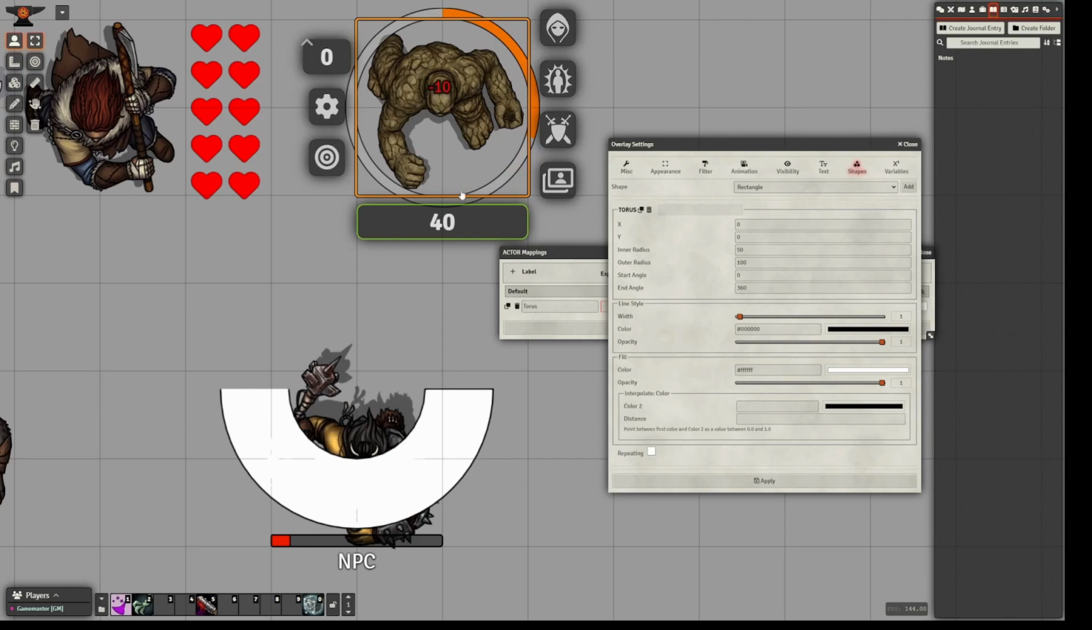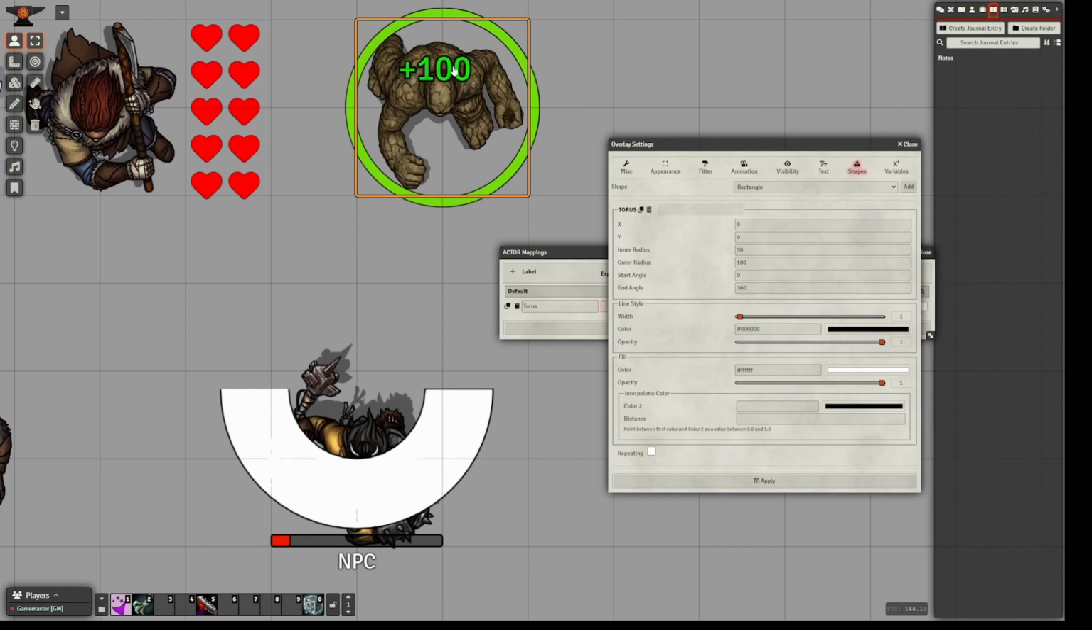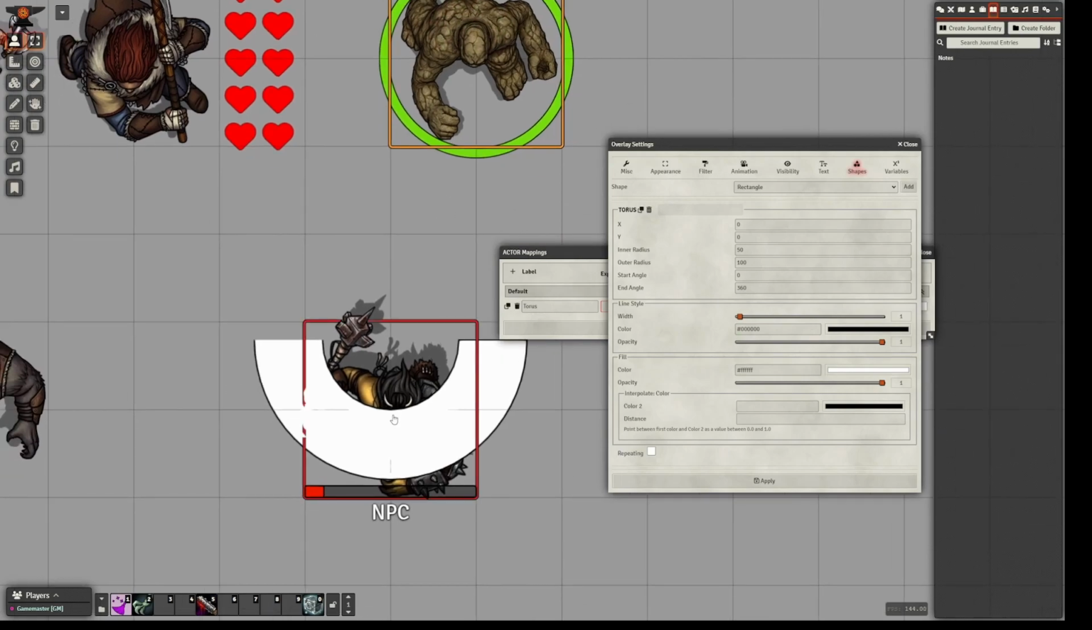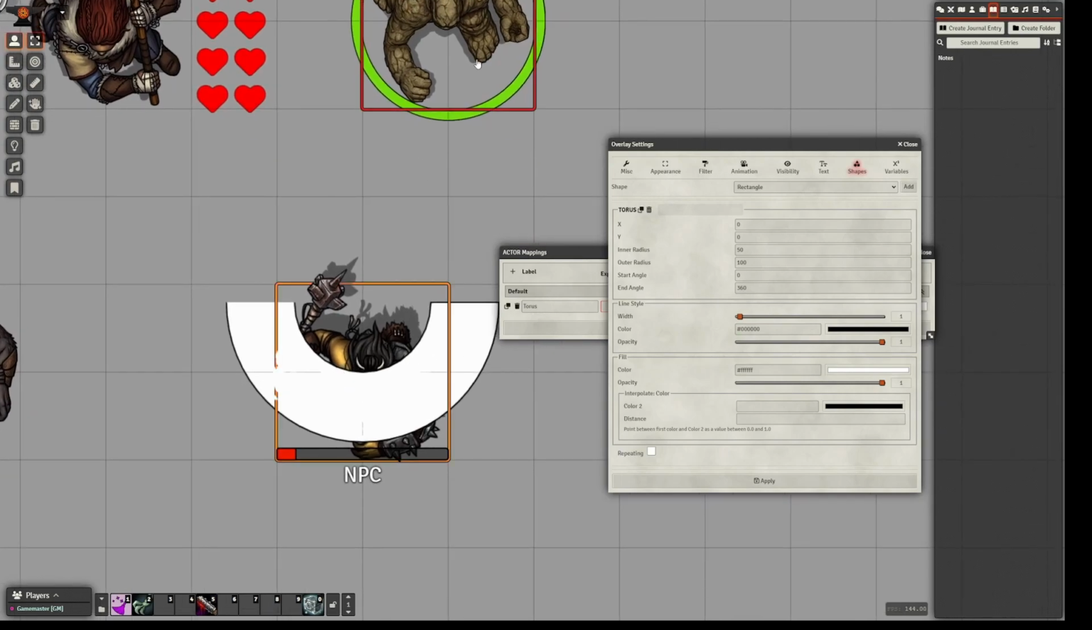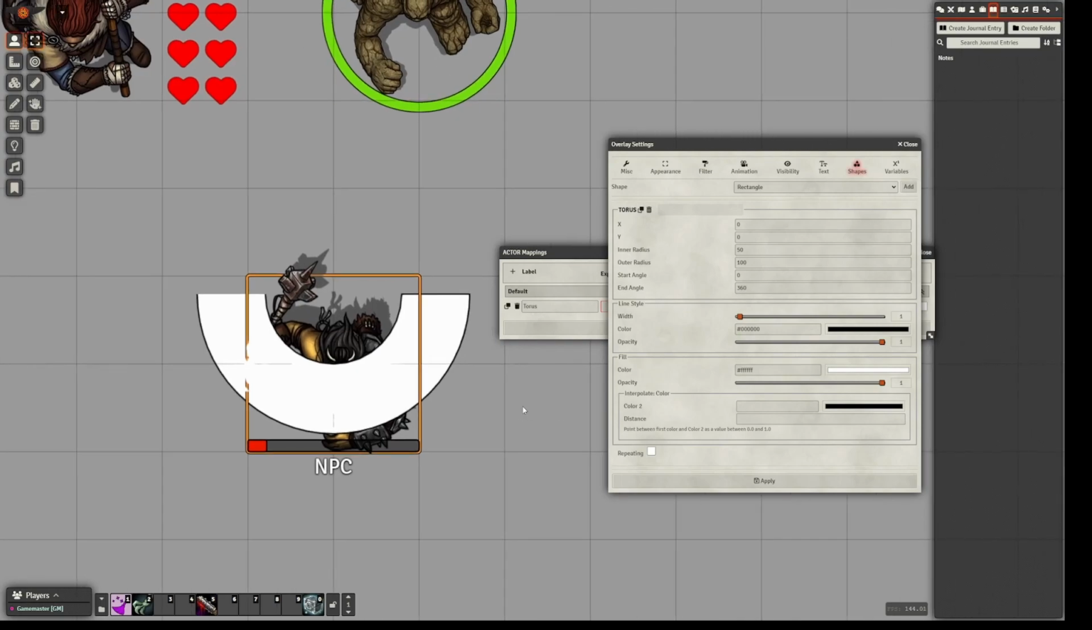For example, here, if I increase the HP value, you see that it gets filled up a bit more or less, depending on the current HP of this actor. So this is the rudimentary shape that has been used to achieve this effect for that actor. But yeah, it allows you to specify various different options.